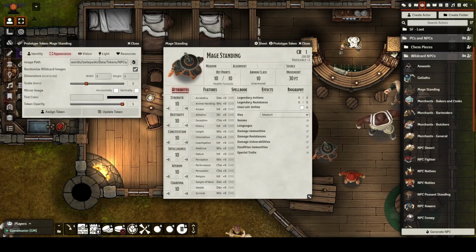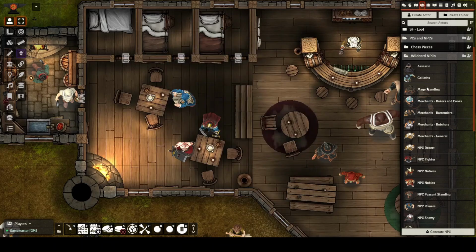So I've got this mage standing. So I have a bunch of mages, but I only want the ones that are standing. So in my NPC folder, I did wildcard mage, wildcard standing, wildcard. That'll pick up anything that's got both mage and standing in it. That's why I put my naming convention in a specific order, so that I can use this and it'll generally pick up all the tokens in the set. But if I say okay, now my mages are all standing.